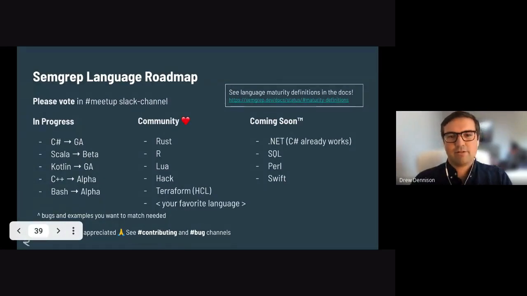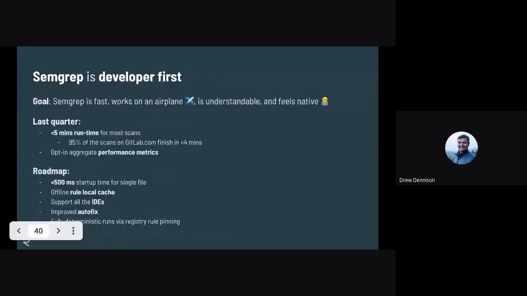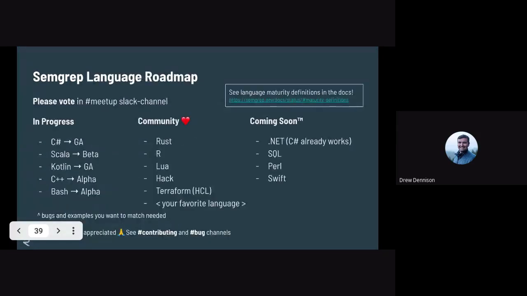And I want to give a special shout out to the community who's already started work on Rust and Hack and Terraform and a few other languages. If you're interested in contributing your own language, we'd love to help. And I want to give a special thank you to everyone on this call who's already contributed bugs and examples of things that they want to match. It really means a lot to us, and it helps us make sure Semgrep works across the language properly. Down the road, we're also thinking about .NET and SQL, Perl, and Swift. So it's kind of next in the pipeline for us.